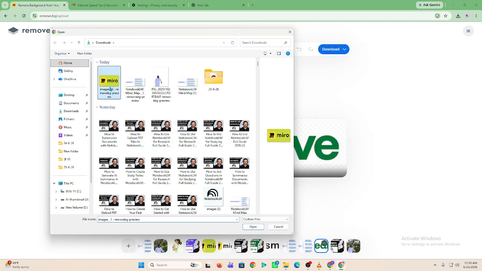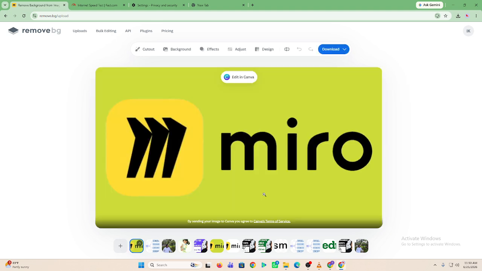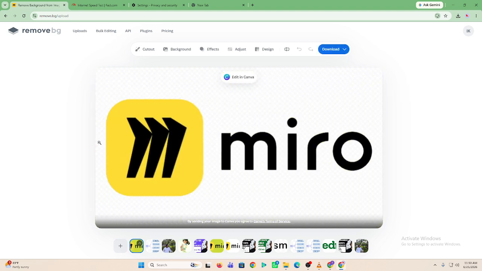Once uploaded, remove.bg will automatically remove the background in seconds. Click the Download button to save your image as a PNG file. You can also drag and drop images directly into remove.bg for faster workflow.